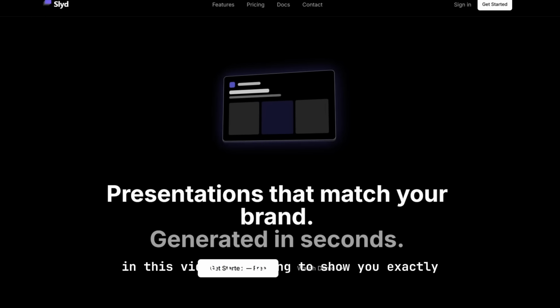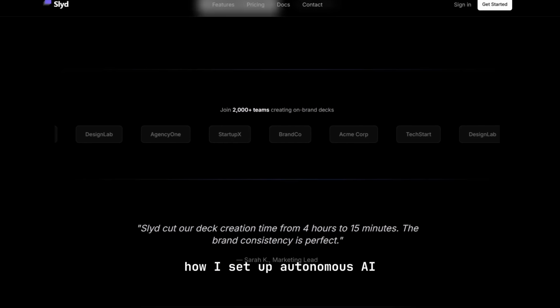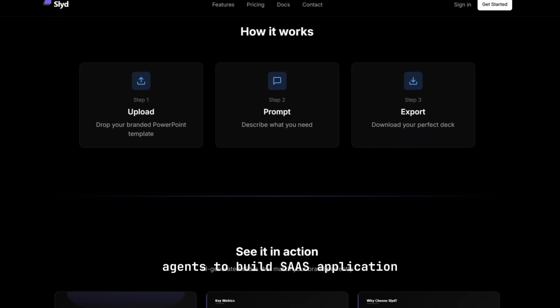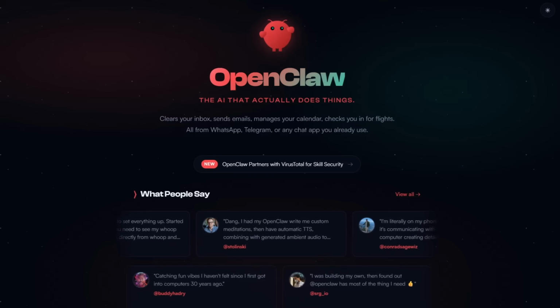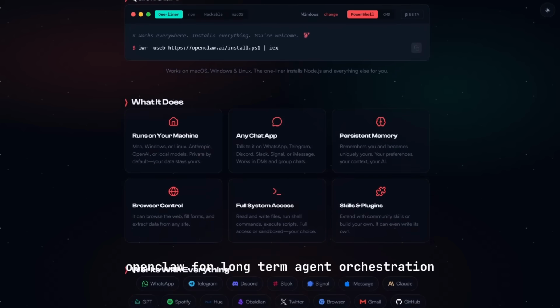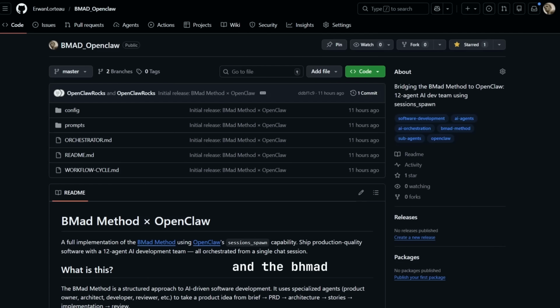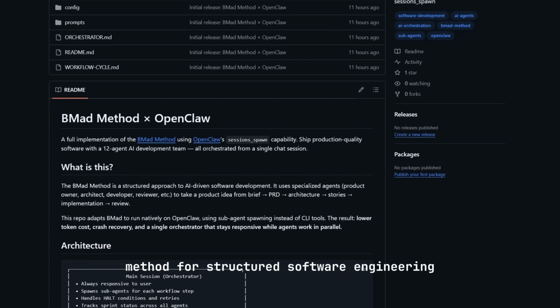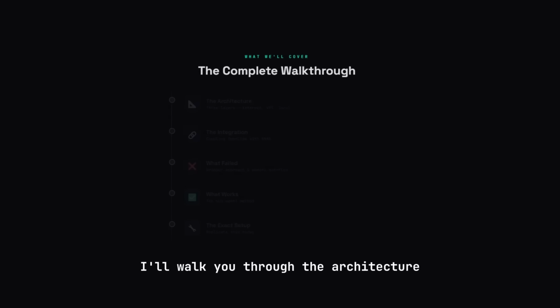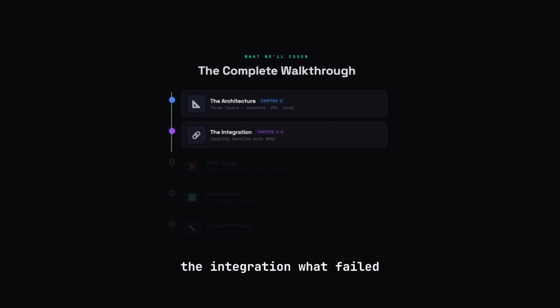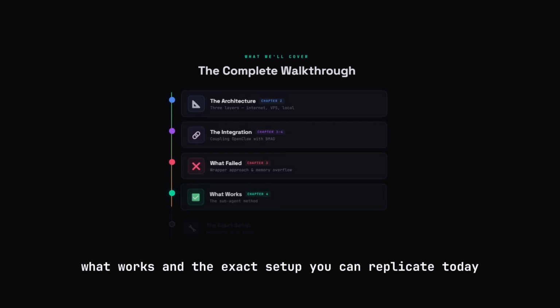In this video, I'm going to show you exactly how I set up autonomous AI agents to build SaaS applications using two frameworks: OpenClaw for long-term agent orchestration and the BMAD method for structured software engineering. I'll walk you through the architecture, the integration, what failed, what works, and the exact setup you can replicate today.